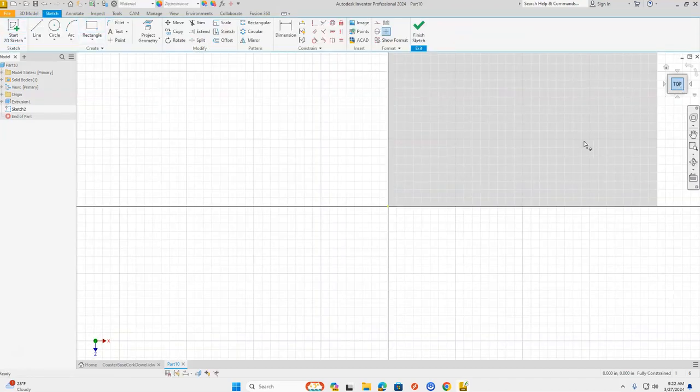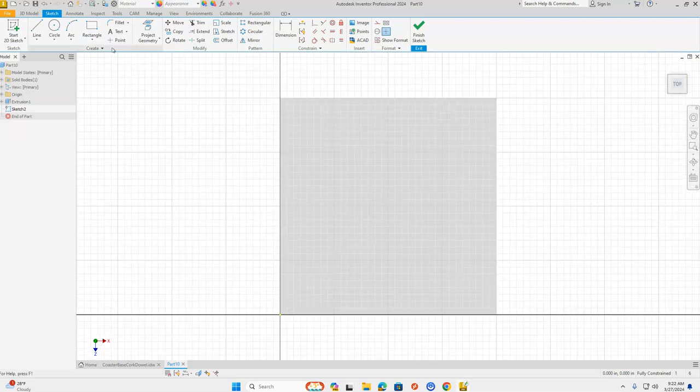Click top in our world view cube to zoom all and we can see what we're working on. And then from the Create section in our ribbon bar, we're going to select Point Tool. We're going to place a point in the top right corner and one in the lower left corner. Press the Escape key on your keyboard to let go of the Point Tool, and let's go get our Dimension tool up here from the ribbon bar.